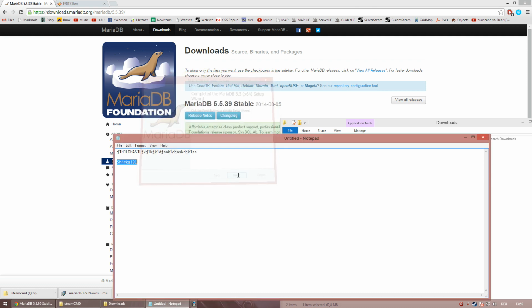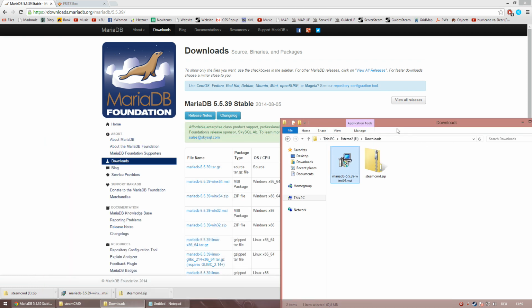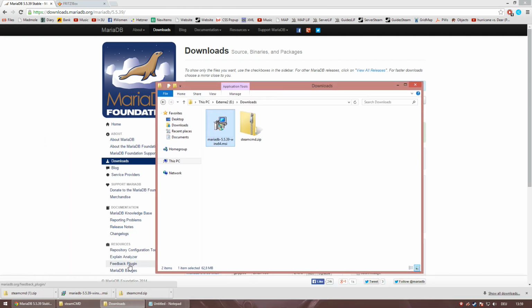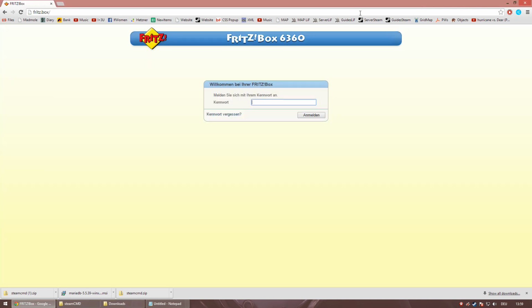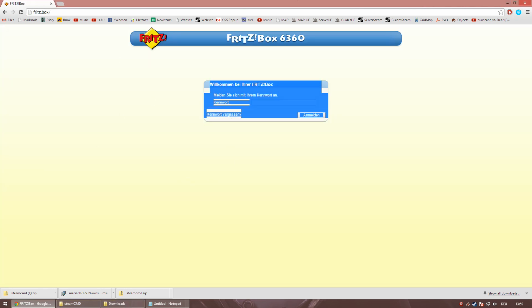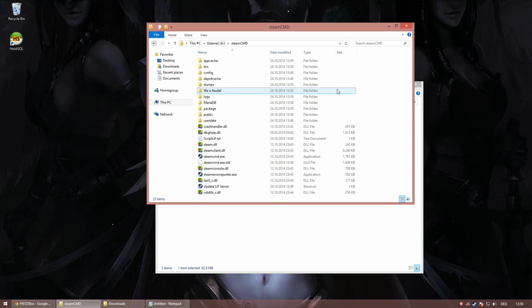So, the installation is done, and unfortunately that's not all we have to do. There are multiple steps. But what we don't need anymore is this one. Just close it. I have opened my router over here because I want to show you something. This is about port forwarding, because you need to do this as well.